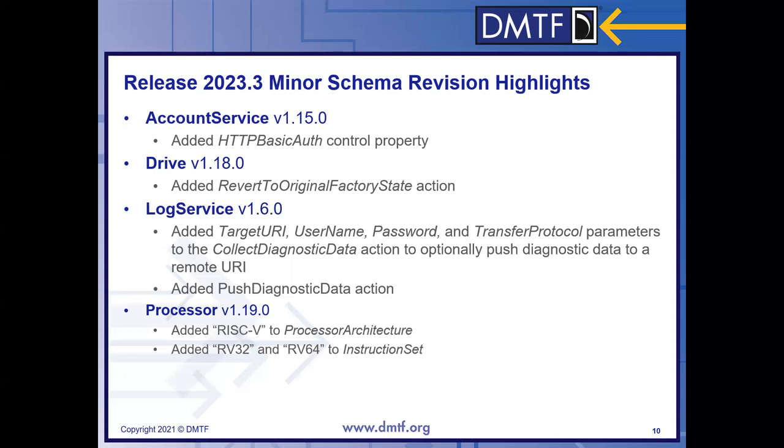And then lastly, in the processor schema, there was a request to add new RISC-V architecture support. So adding in RISC-V to the processor architecture and RV32 and RV64 to the instruction sets. And that covers all the minor changes that are worth highlighting.